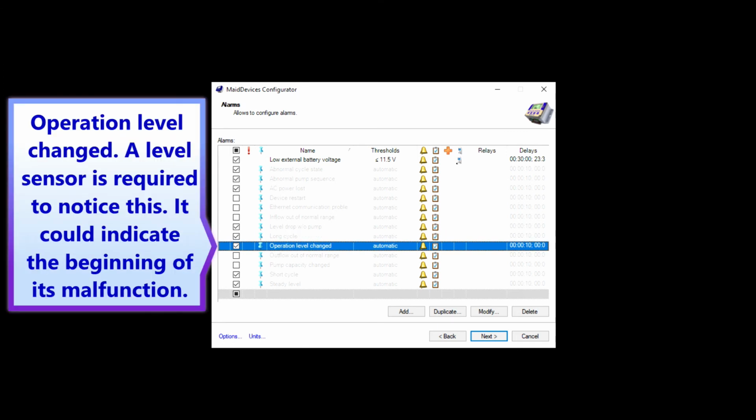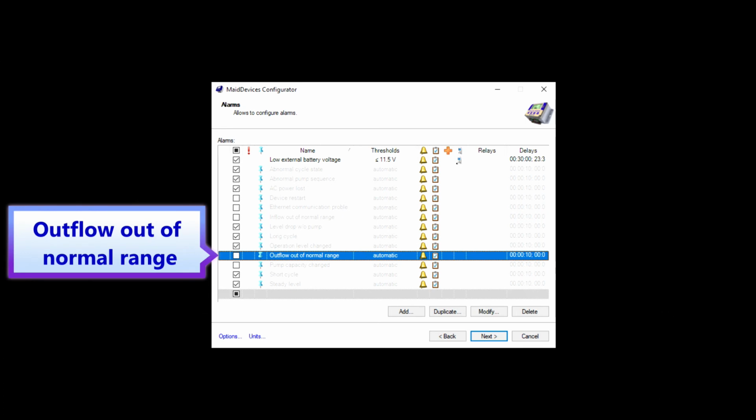Operation level change occurs when the start or stop level varies enough to be considered a change. This can happen when changing the level sensor or when the level sensor starts to have problems. Outflow out of normal range is when the calculated outflow is significantly outside the normal calculated outflow rate. The variation required is based on the standard deviation of the samples. By default, a variation of more than 1.5 times the standard deviation is abnormal. This parameter can be modified by Maid Labs technicians.